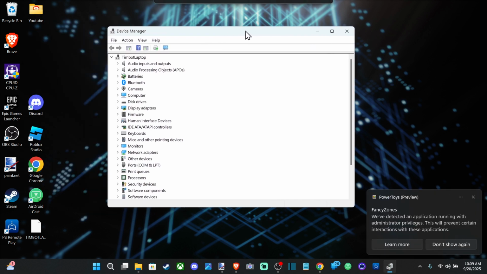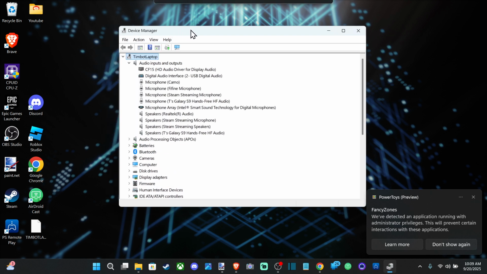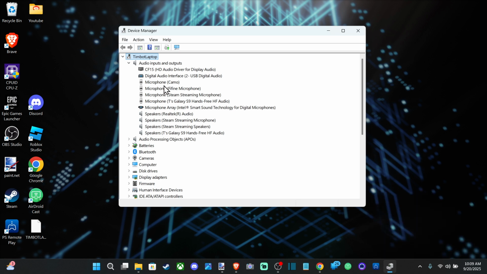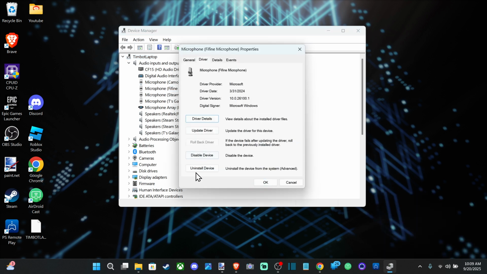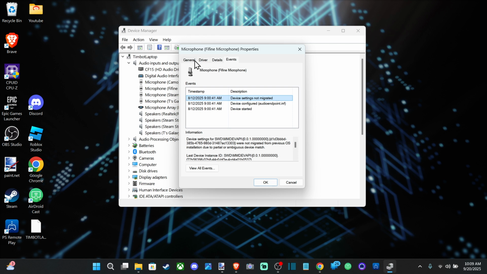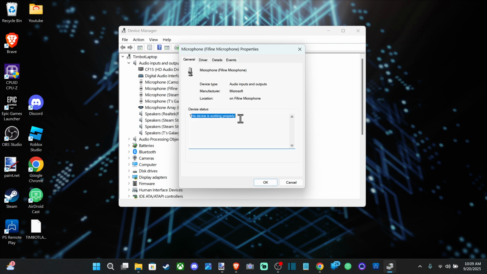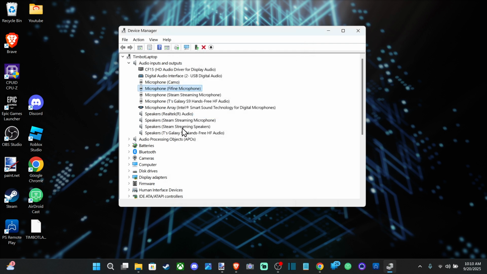Now when this opens up, we can go up to the top now and we can go to output and input device. And we can look for our microphone under here. So here's my Fifine microphone. I can double click on it. Go on over to drivers and we can uninstall the driver and then install the driver by going to update driver. And we can just make sure the driver isn't the issue, and it looks like this device is working properly.